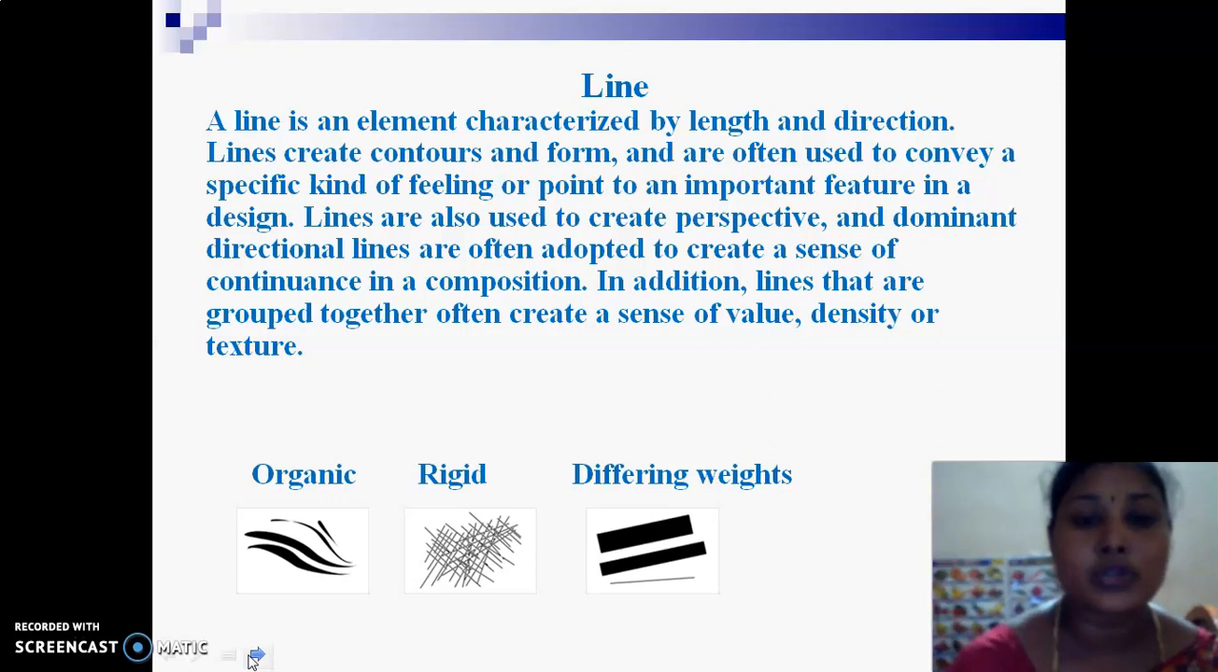Lines are also used to create perspective, and dominant directional lines are often adopted to create a sense of continuity in a composition. In addition, lines that are grouped together often create a sense of value and texture, as well as density. There are so many kinds of lines: the organic line, rigid line, and lines of differing weights.